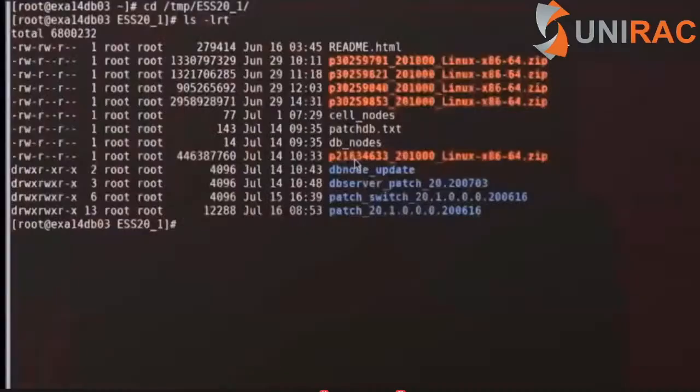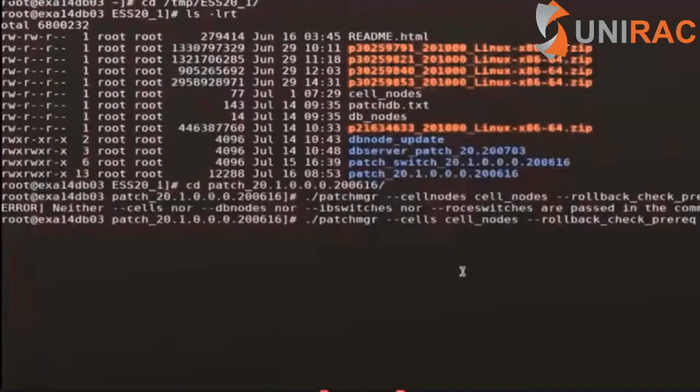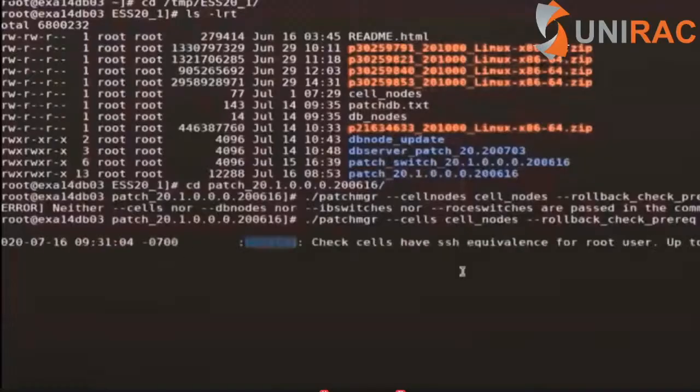Let's get into the directory /tmp ESS20.1 where we have our patches. To roll back the cell storage server, I get into the patch_20 directory that we had got by unzipping the storage patch previously. As always, with all our patching events, we begin the rollback with the pre-check option. I'm now going to run the patch manager with the rollback_check_prereq option. Note that this prereq option is specific to rollback and is different from the one we used for patching.